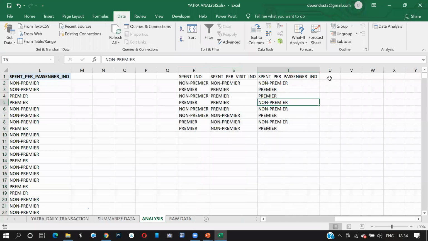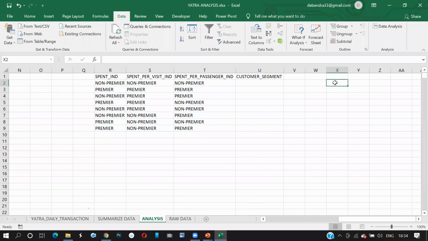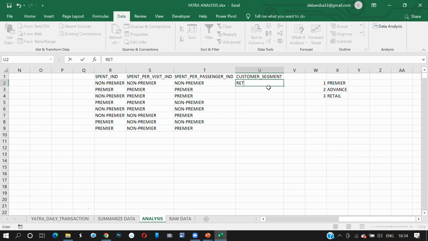So in this case, guys, I create something called customer segment. I want to define my customer segment in 3 parts. One is called premier. One is called advanced. One is called retail. So the best customer is called premier, and the second best is advanced, third best is retail customer. So tell me, guys, if it is non-premier, non-premier, non-premier, all 3 segments, what do you call them? Retail. If it is premier, premier, premier, what do you call them? Premier. Very good.